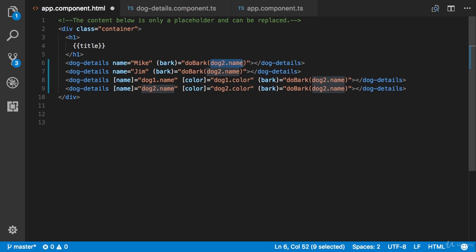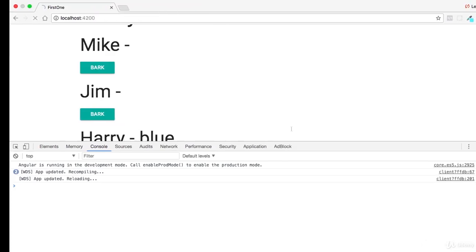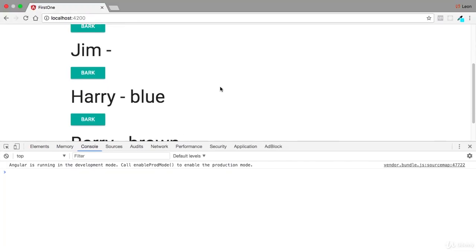Do I want to change the names? Let's just make it undefined for these guys, and then dog one for this guy. And then we go down to those guys.